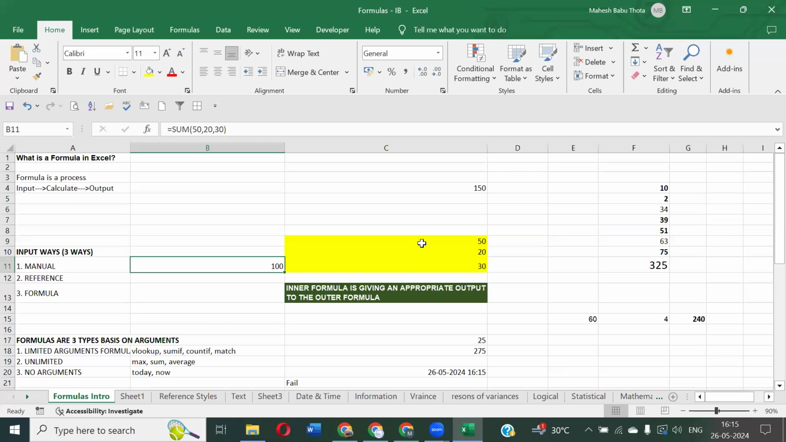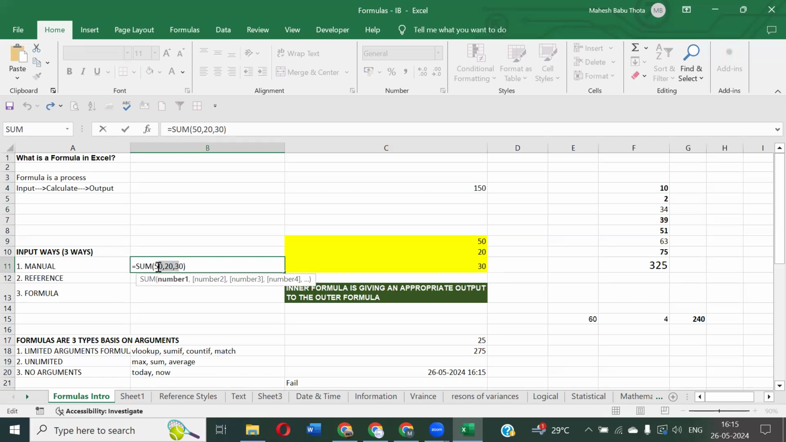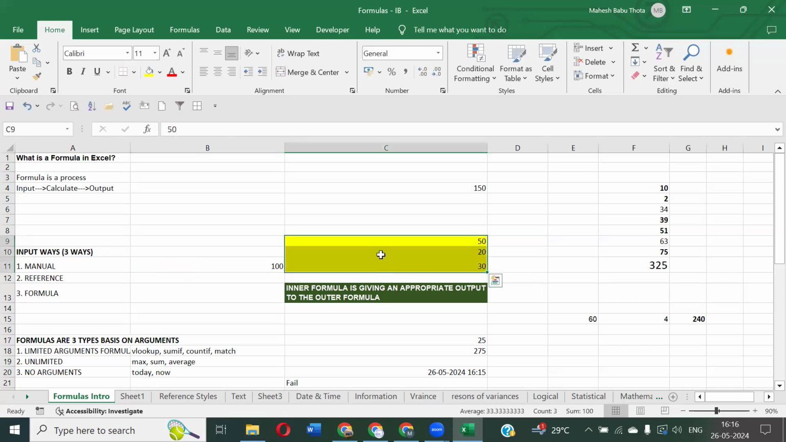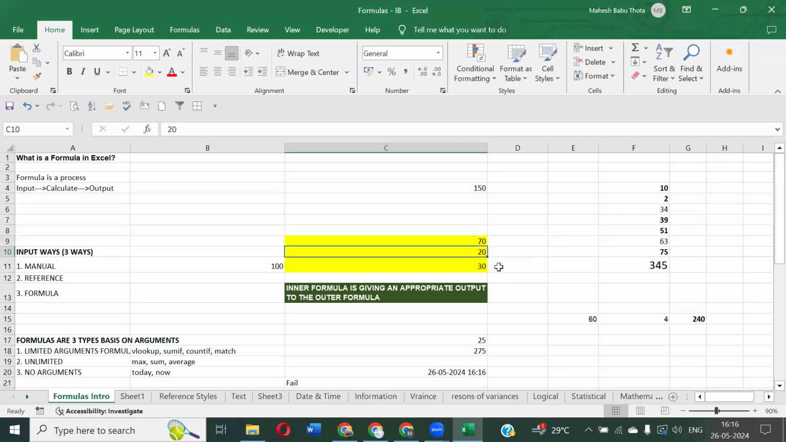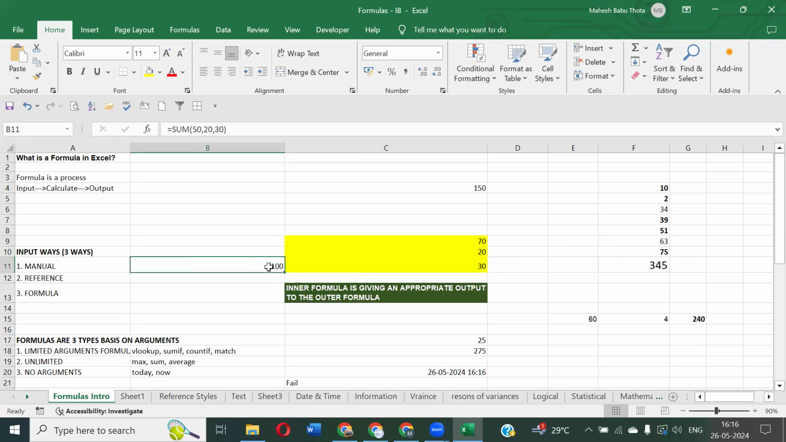Though we have data here, without considering it through reference, I manually entered all the data. This is called manual input. Though we have data in this column C, while writing the formula itself, I'm entering the data. The problem with manual input is that by seeing these values, I entered 50, 20, 30. Maybe tomorrow, I'll change these values, 50 to 70. What is the total now? 120. But here it's showing only 100. Can everyone see this? Yes, sir. That is the drawback of manual input.